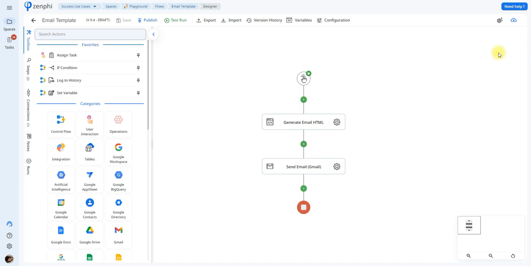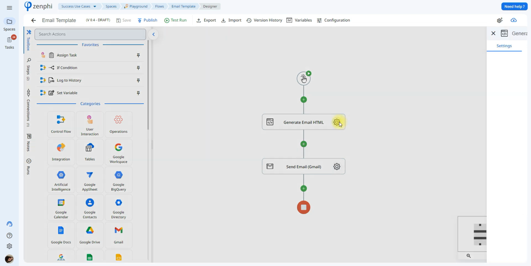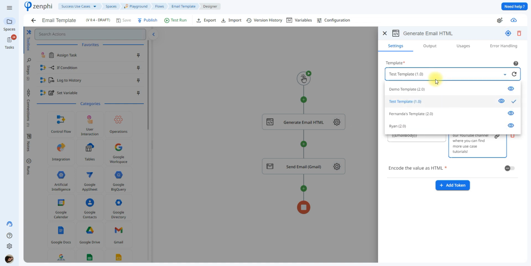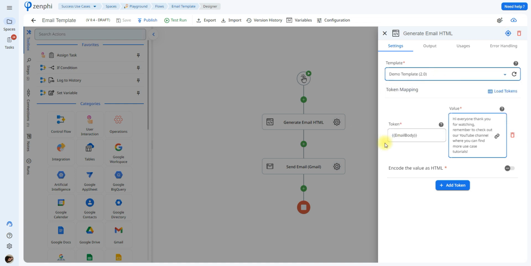Now, whenever you want to use your template inside of an email, you're going to need to make use of two actions. The first one is this one called Generate Email HTML. What you're going to do is, in this drop-down menu, select your template, and load the tokens to make sure the token appears here. This is the one that we indicated as our placeholder.